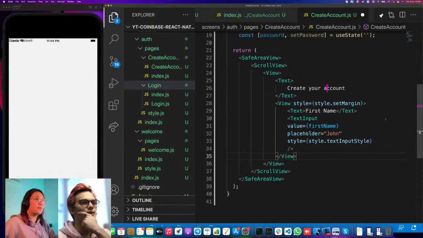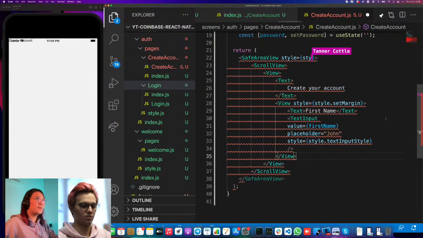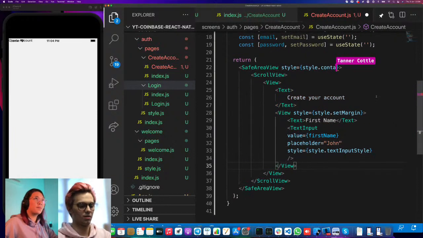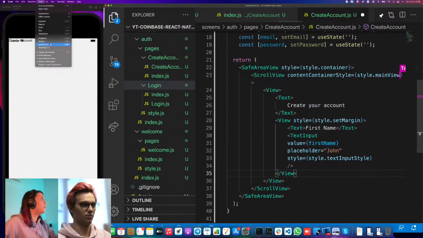What else do we need here? So the safe area, we're going to do the same thing that we did before. We're going to say style equals style.container. Okay. And our scroll view. Remember, guys, this one acts a little bit weird. So we're going to say content container style, right? And this one's going to be main view. Main view. Awesome.